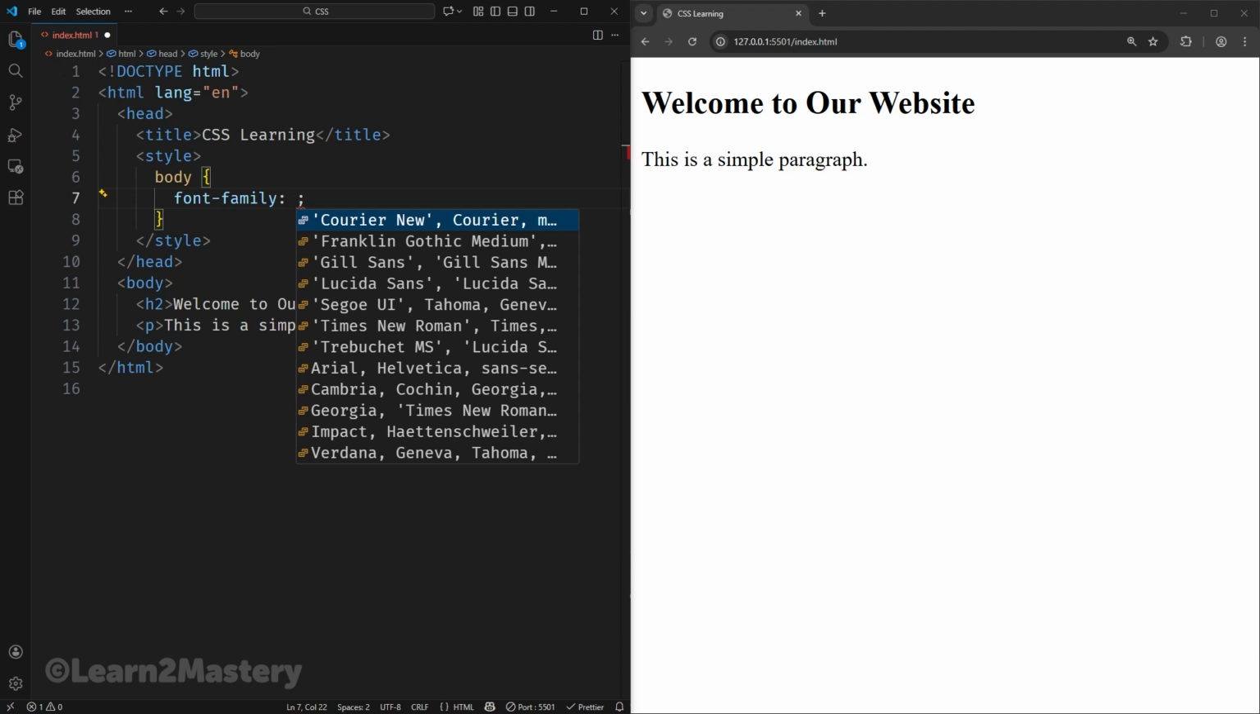You can use other fonts as well, but for those, you either need to include the font files in your project or link them from an external source. We'll look at that later in this lesson. Now, I'm going to select one from this list.